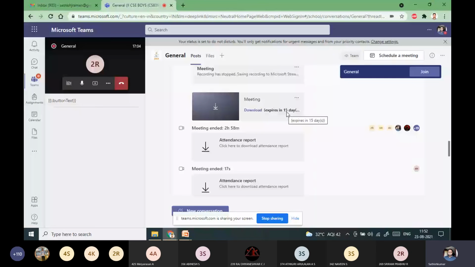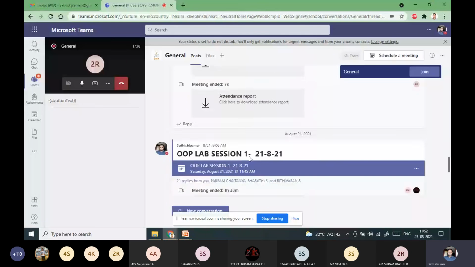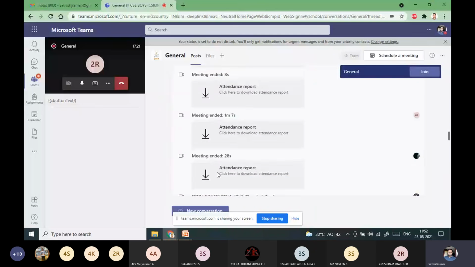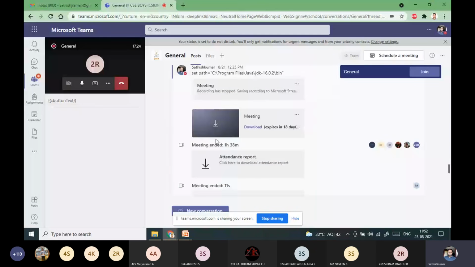It will be available in the chat. So if you want to download and keep it in your system, just click download and it will download locally and be available in your system. Similarly for lab as well, just click these 21 replies. Just scroll down and see. You could find the videos. So just download and keep. It is 18 days. And today we will be doing the other recording here, which will be available in day 2. So you can also see that.